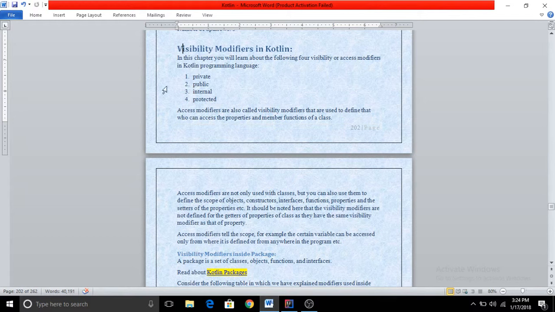So this private data member will be only visible to the function or the class where it is declared. Then we have public. This public modifier is used when you want to access the variable from anywhere in the program. And then we have the internal modifier. When you use the internal modifier with any variable or function, then this variable or function will be visible to a set of files or a module in which you are working.